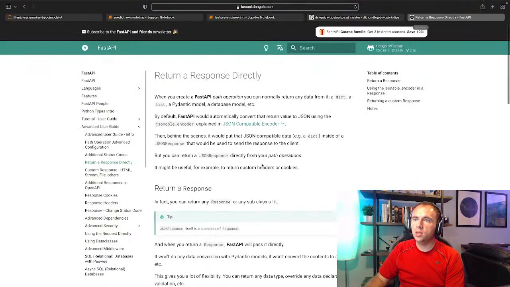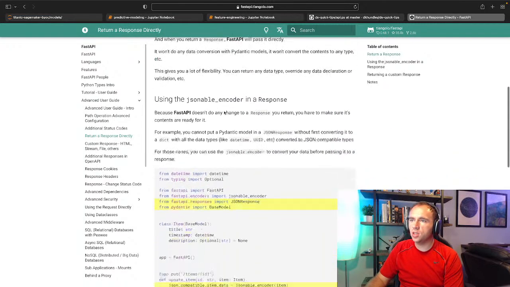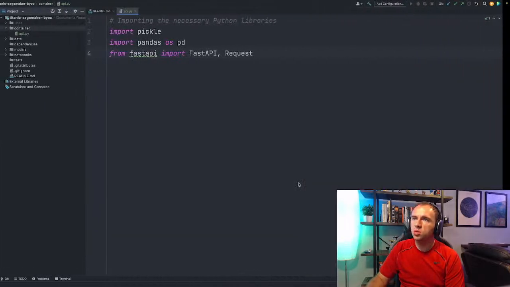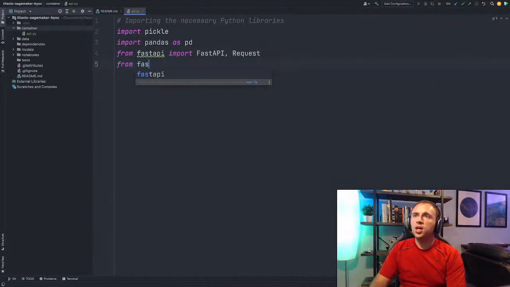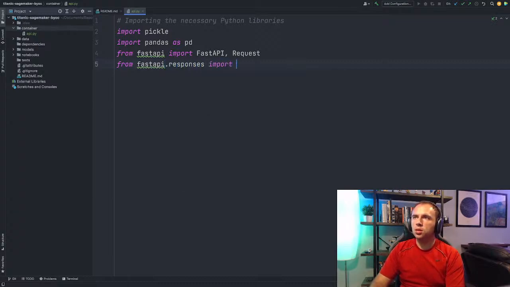Return response directly. I think it's called JSON response. Okay, but how do I instantiate it? There we go: from fastapi.responses import JSONResponse. Okay, cool. So that I think is everything that we need to load it.